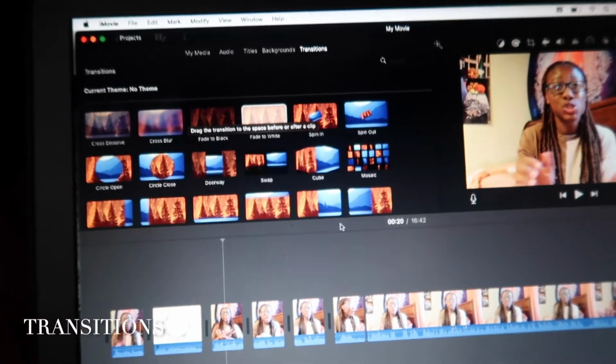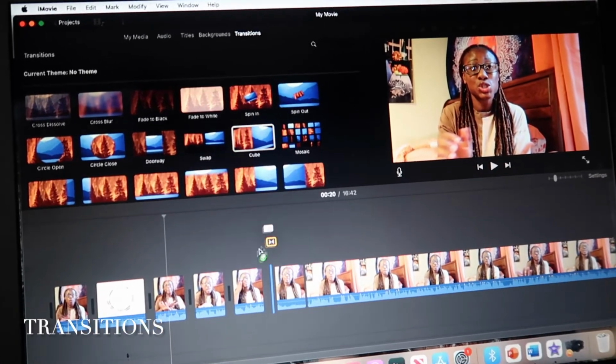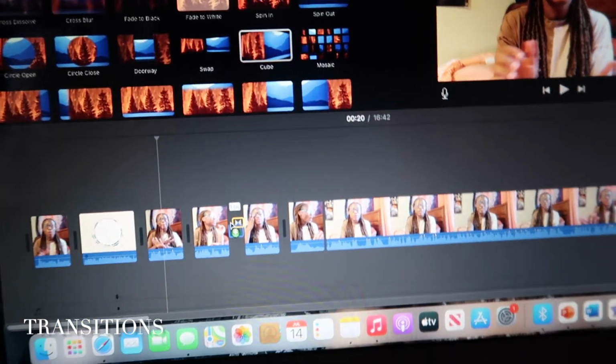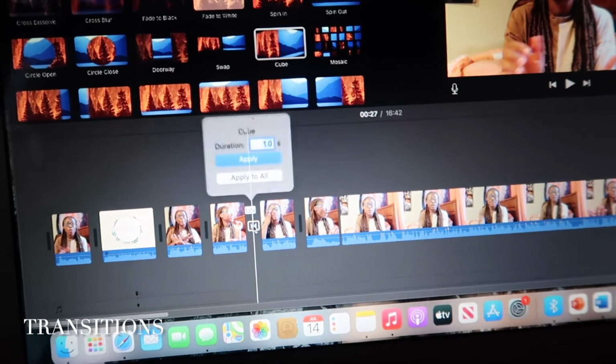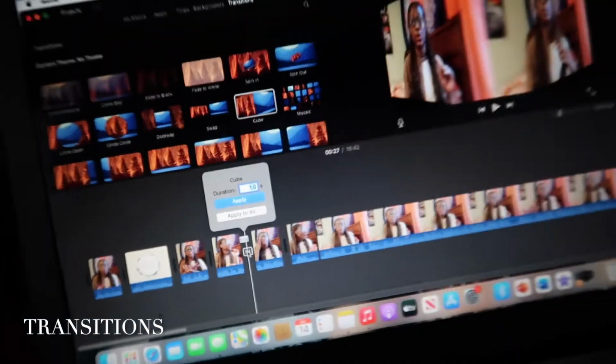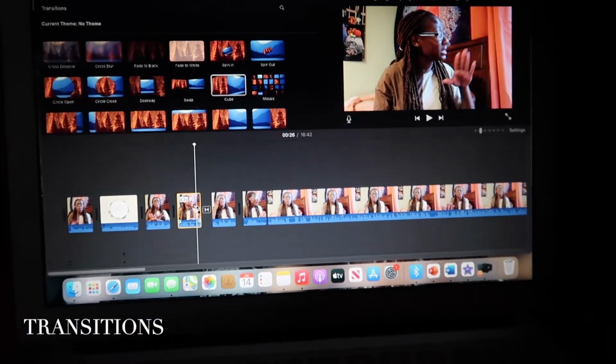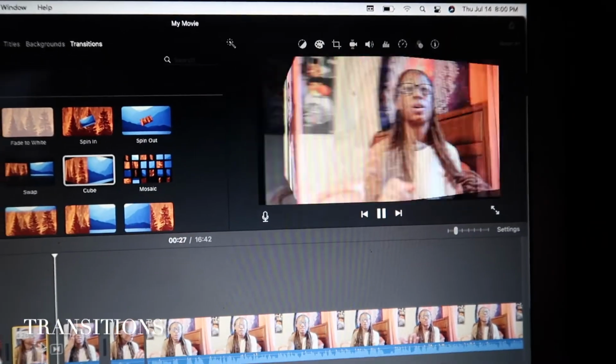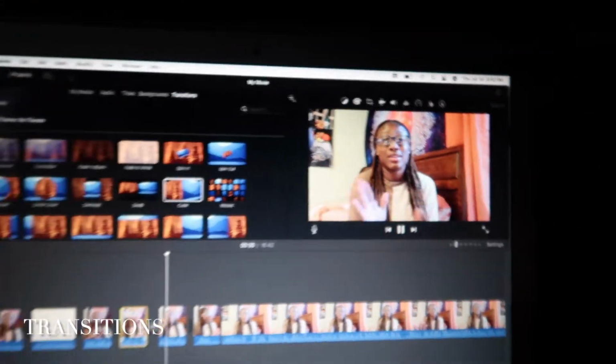But transitions here. I'm going to give you an example of the cube. Just drag this wherever you want the transition to be. You can set your duration. It's already set on 1 second. Show you how the cube looks. It's kind of cool. Turn it down a little. Put on the fan to kind of muffle the sound of the rain.